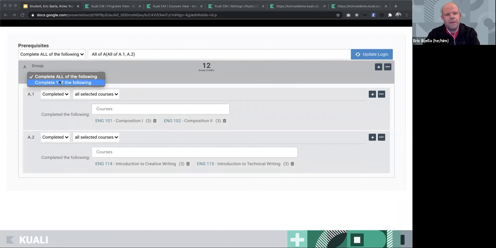And of course, I can apply logic not only to the top level where you're seeing this all of the following, but also within the group. So if in my group I only need to complete one of these 2 rules, I can do that. So the combination of grouping and the logic component really allows you to capture a really wide variety of requirements. And we have yet to see many examples that we can't capture within the system using this kind of logic and grouping approach.